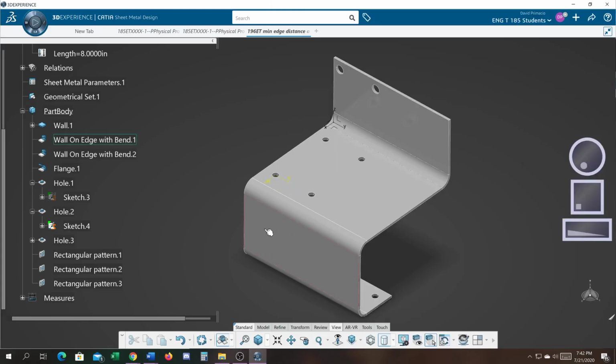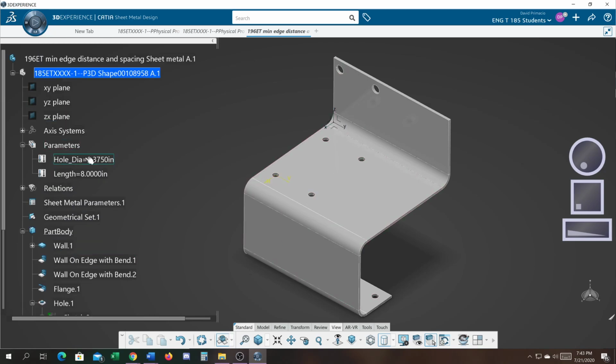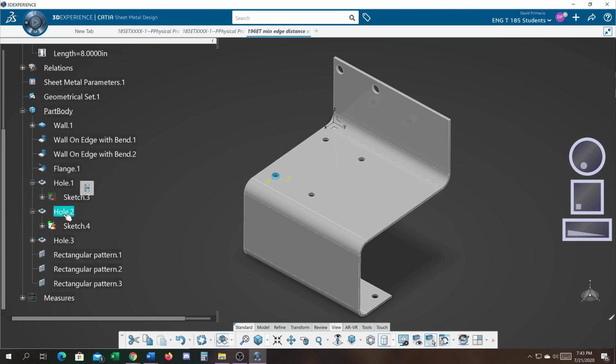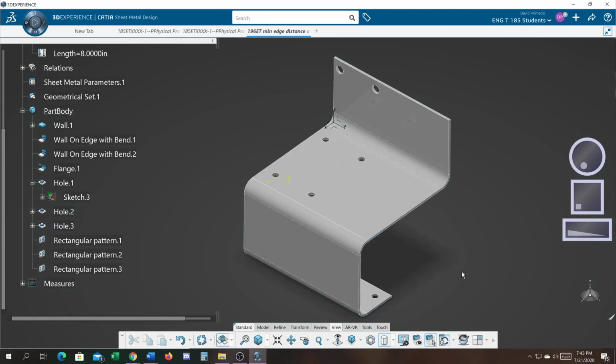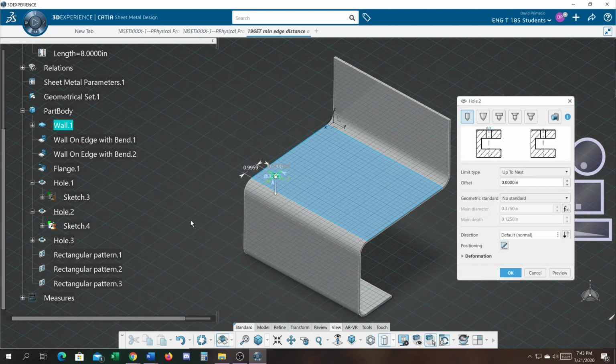Alright, so we got the bottom row holes fixed. We're going to do the same thing for the top. So for me, if I were doing this part, what I would do is take all three holes and just quickly link all three holes to my parameter in the top of the tree. So we'll go ahead and do that now. Double click this hole, and then, oh, the hole one's already done. Double click hole number 2.